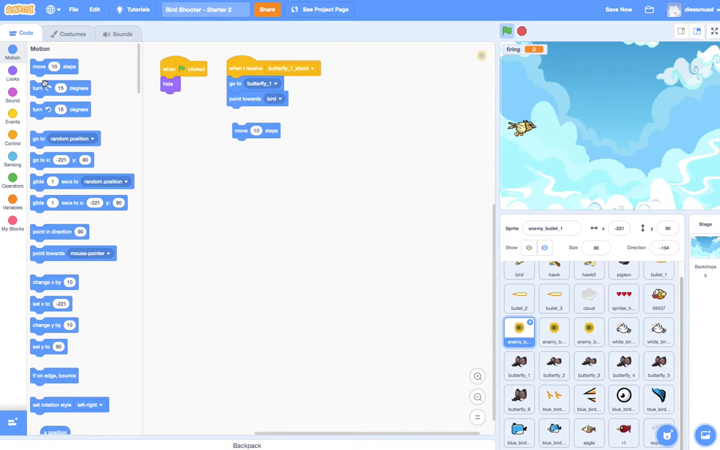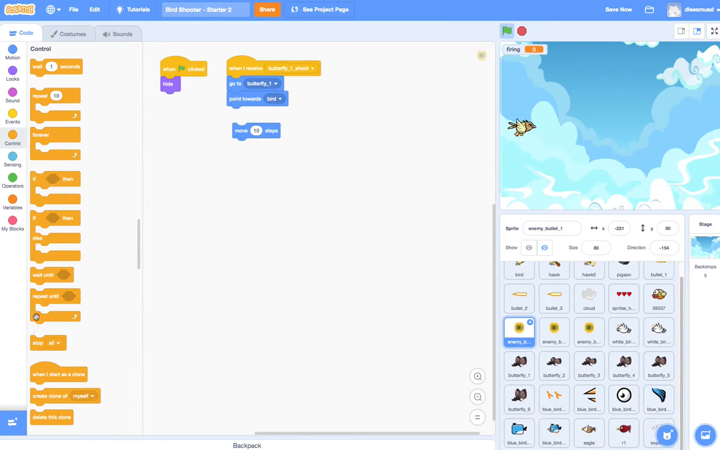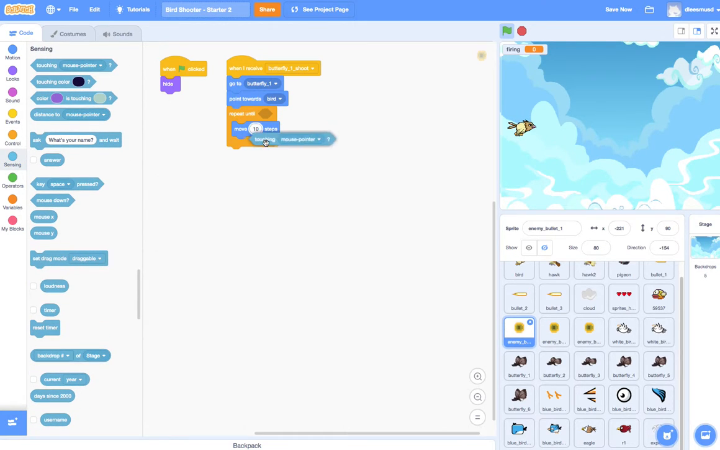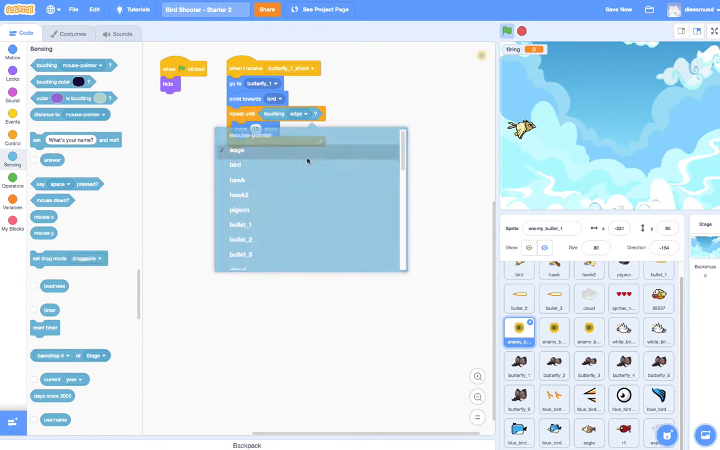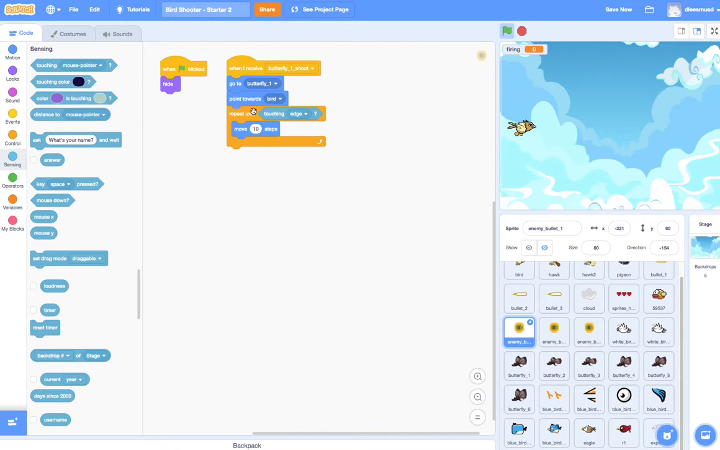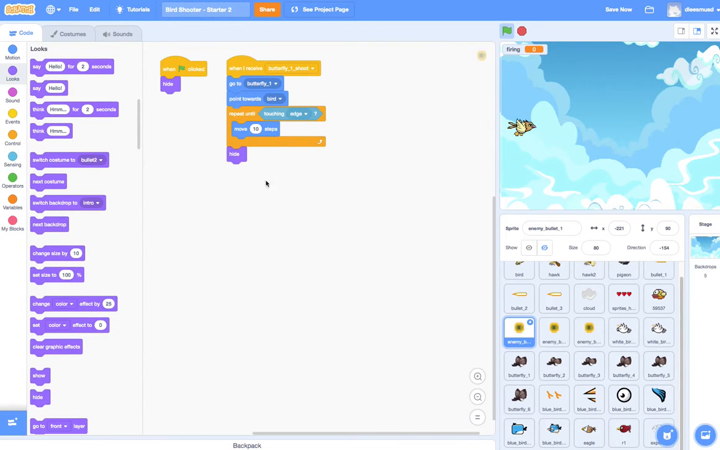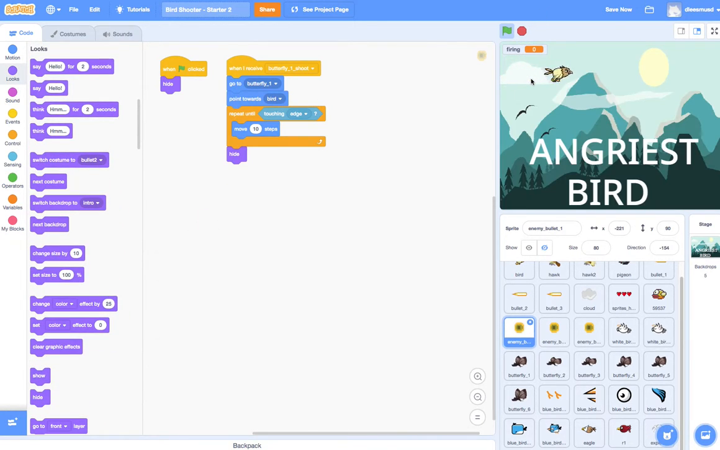But I'm not just going to move 10 steps. I want to keep on moving until I hit the edge, right? So I'm going to go ahead and come over here and say repeat until under sensing touching edge. Right? Move 10 steps. So since he's pointing towards the bird, if I move 10 steps, that means I'm going to move more and more towards the bird. Right? So this is going to make it move forward, and then once he touches the edge, it's no longer going to move forward. And that's when I want to go to looks and say hide. All right? Let's go ahead and see if that works out.